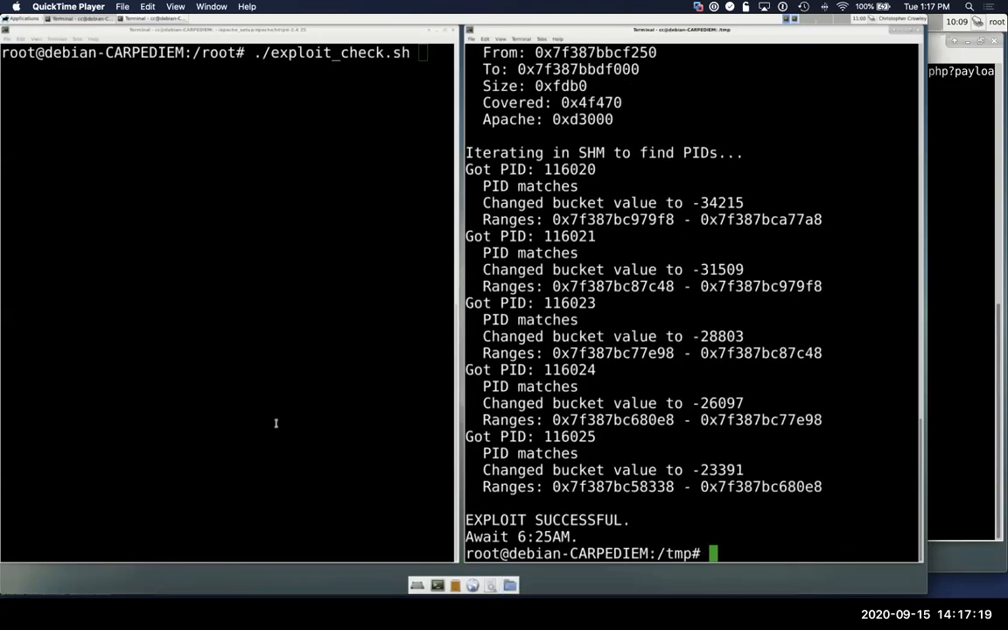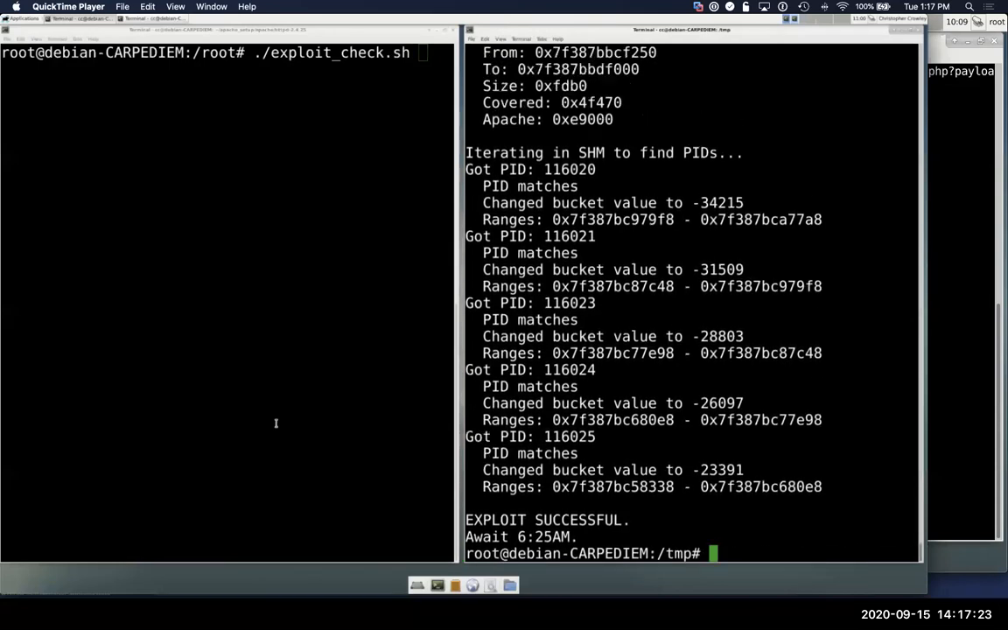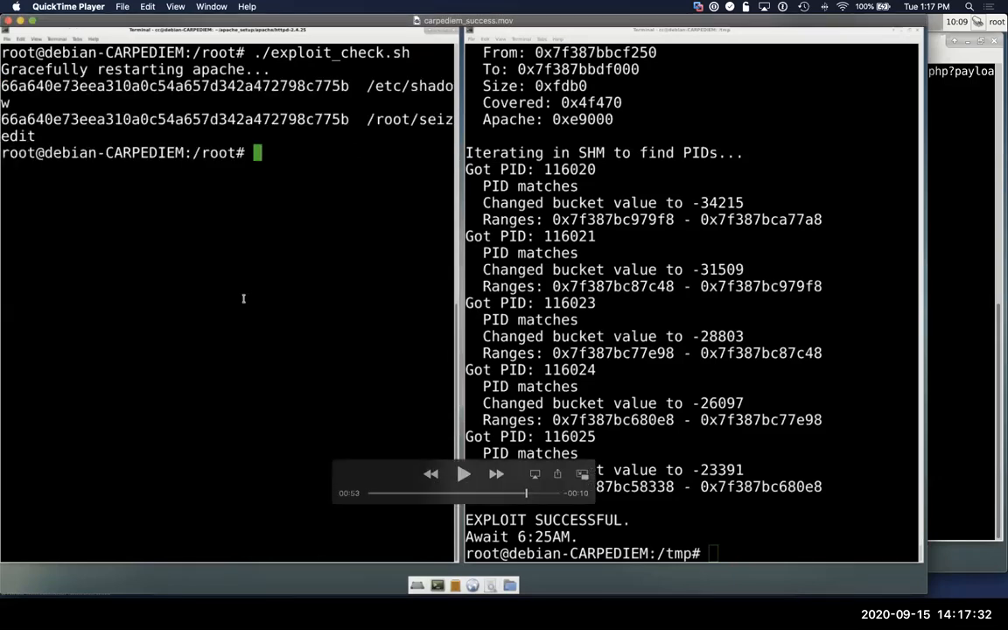And then on the left side, we'll end up running a script that SANS wrote, to just check that the exploit actually worked. So it's going to restart Apache, and we'll see that etc shadow got written to root seizedit. And we do actually delete this seizedit file before if it did happen to exist. But we'll see when we show the exploit failing later where that doesn't work.